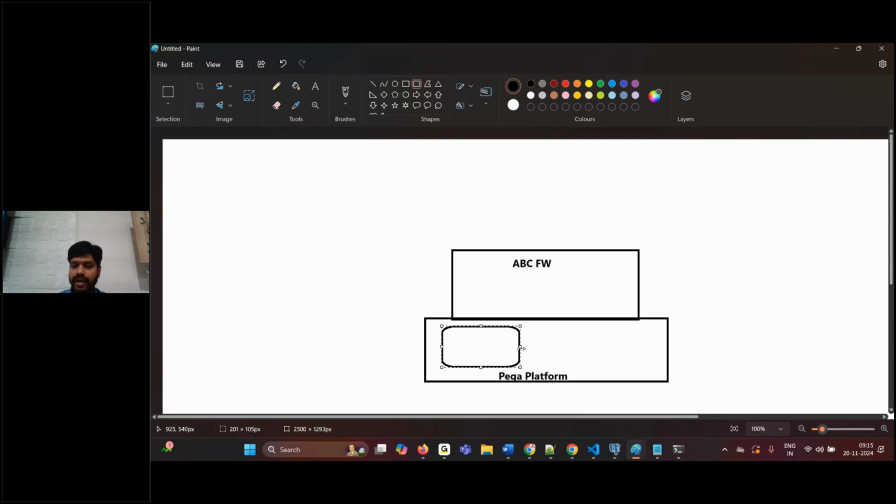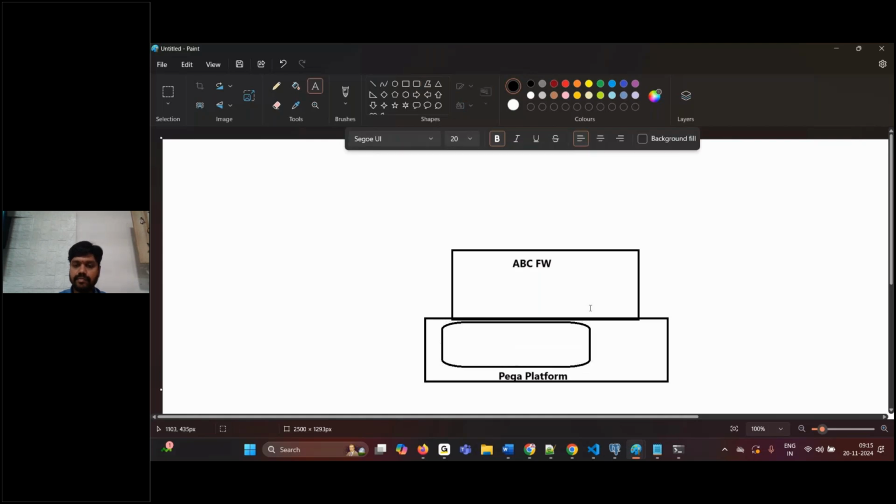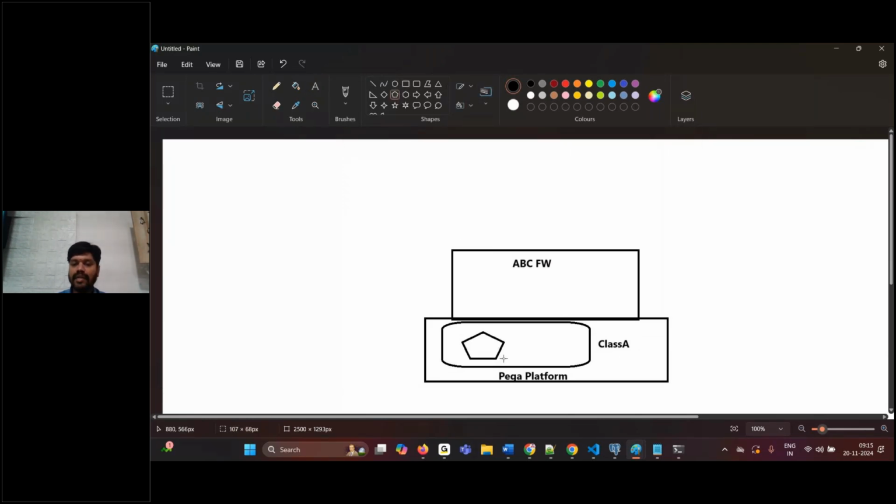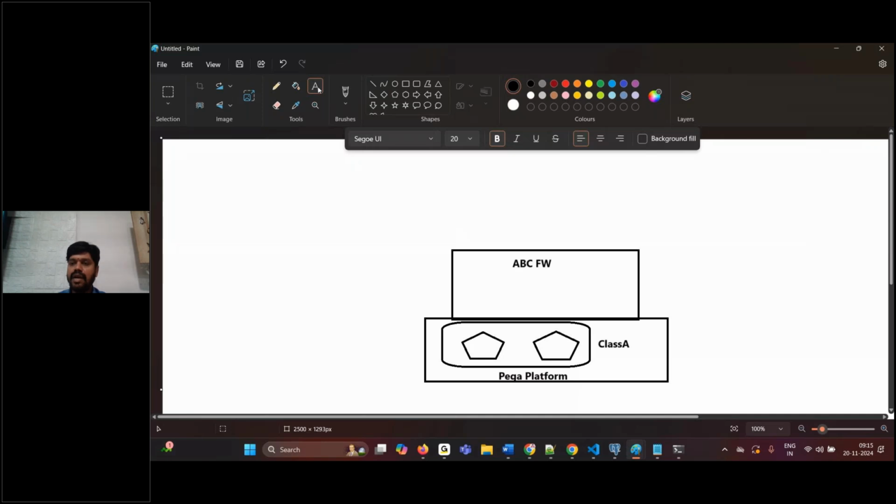Okay, that's pretty much fair enough to have one class, class A. This is class A. Now there is one functional component available inside it, F1, and another component, F2. Two components are there. For framework creation, we will use Pega App Studio, right?